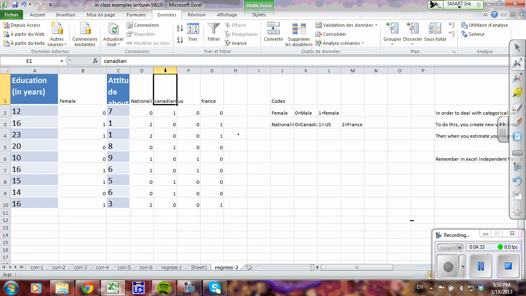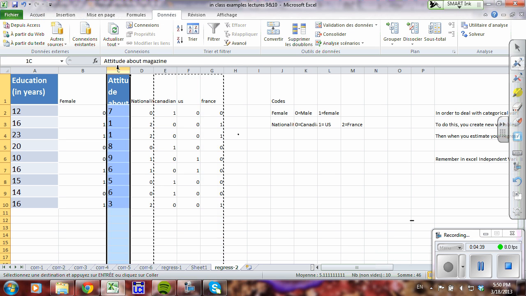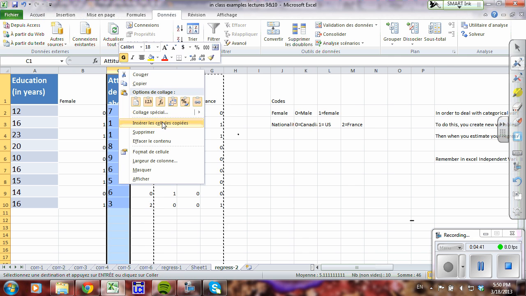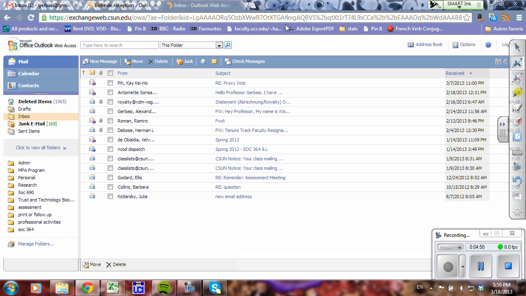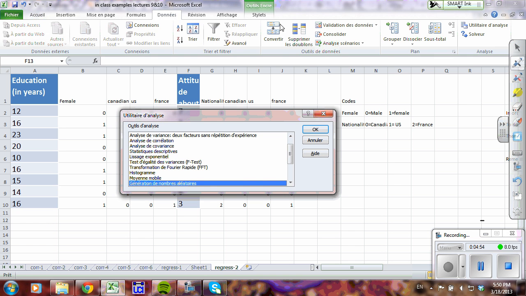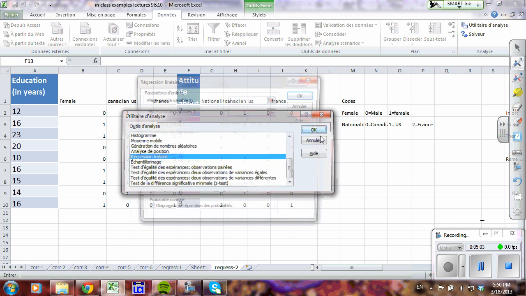So all I'm going to do is take my nationality variables, copy them, and insert them here. So I just moved them. Now I'm going to run my linear regression. And my file is put. You can read some of my email. Where did that go? Okay, so now we're going to look at, we want linear regression, or regression linéaire in French.